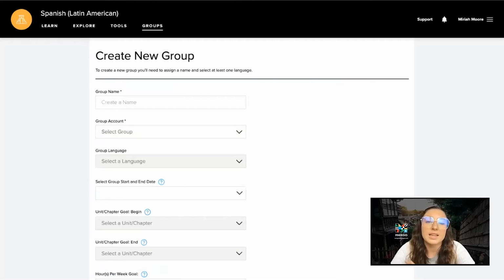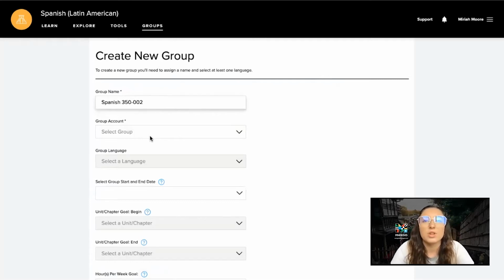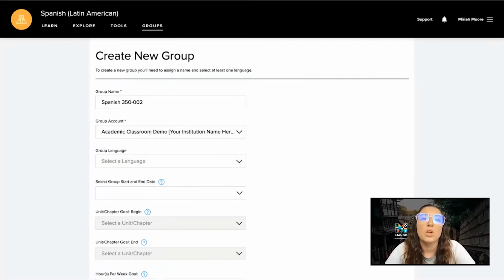The first line is your group name. You'll want to make this something specific like the course number and section to help easily identify which group of students you're looking for. We'll go ahead and name this Spanish 350-002. The second box is the group account. When you click on the drop-down menu, your institution name will appear, and then you can select it. The first 2 boxes are required to be filled in, and everything else on the page is up to you.